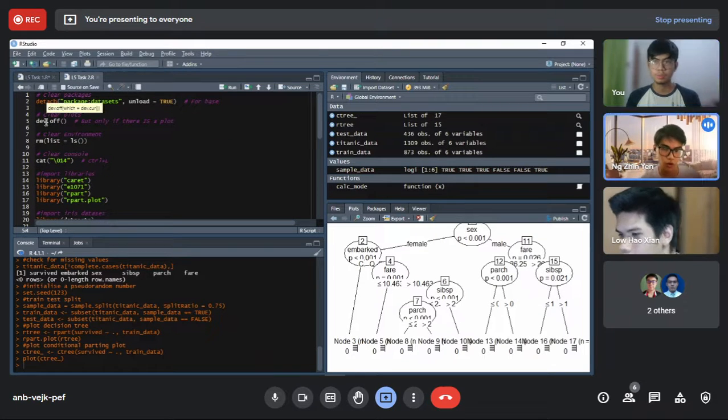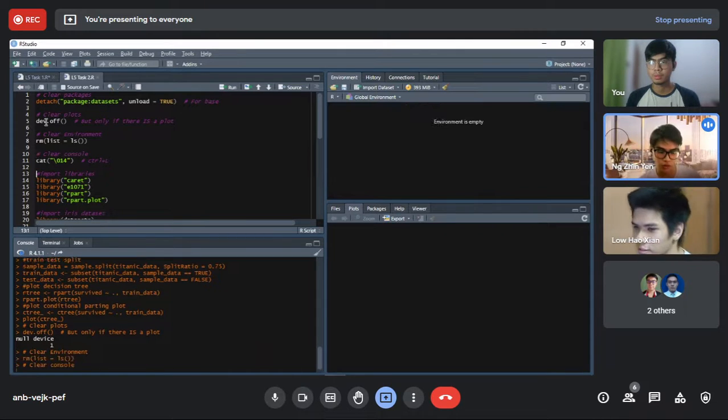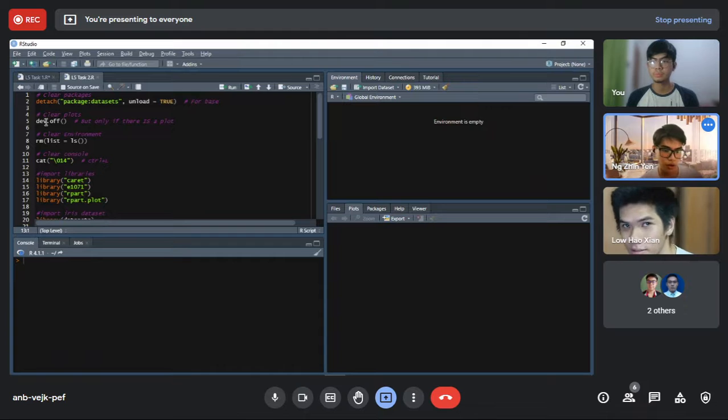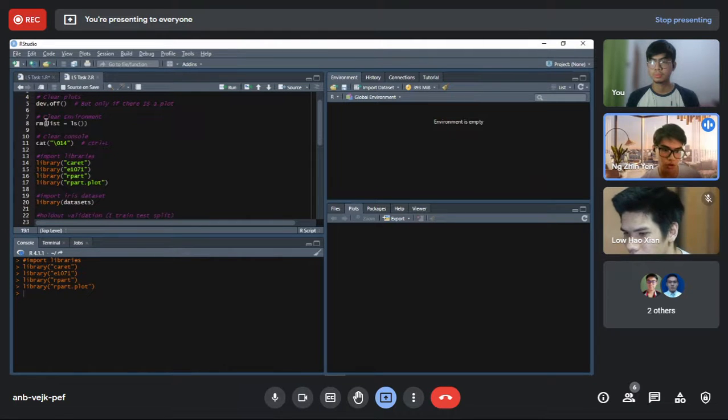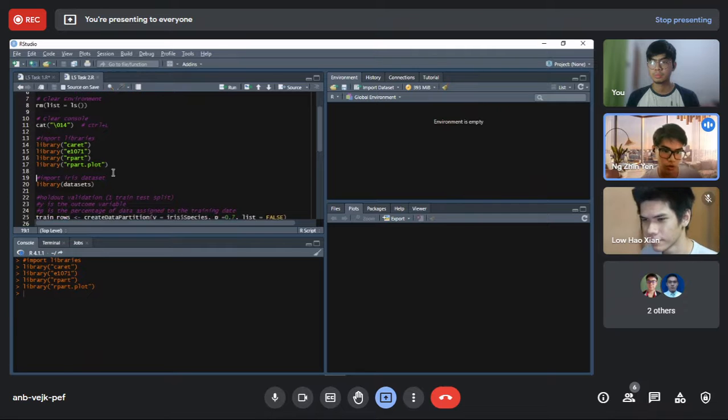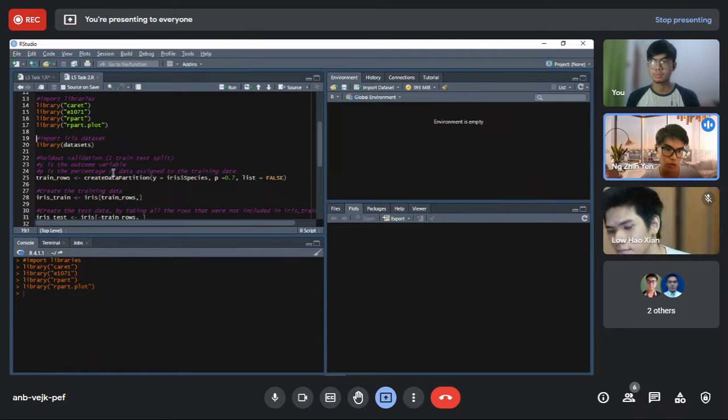Okay, so for lab 5 task 2, first we'll clean off everything. And then we'll import the libraries that are needed for this task. So these 4 libraries. And also we'll import the iris dataset.